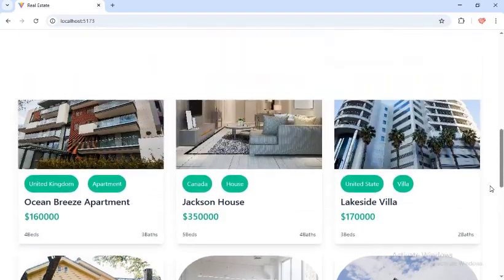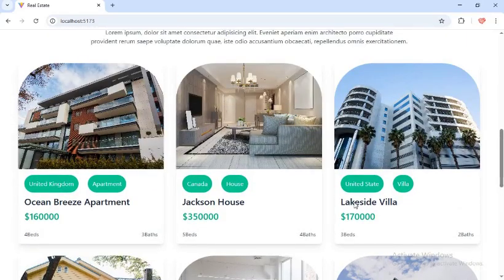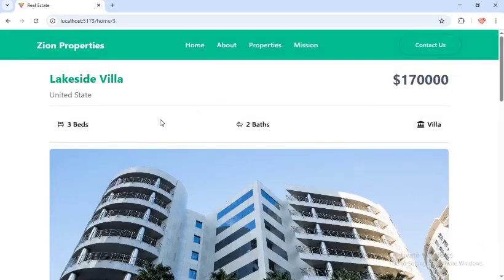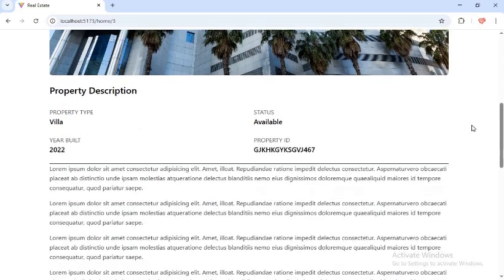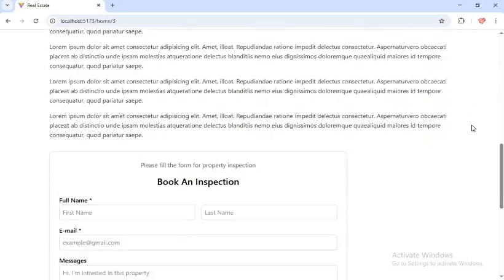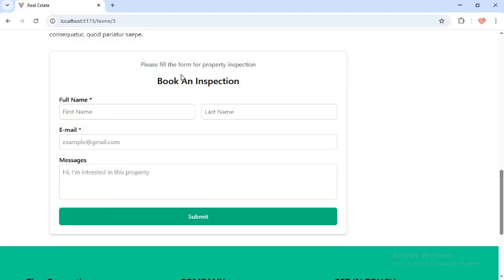For each property, we can view the details by clicking on the name of the property, which leads us to the property details page where we can learn more about the property. We have the name of the property, the price, the location, number of beds, baths, and the property type. We have a bigger image of the property. We have the property description, more description here, and a form down here to book an inspection.